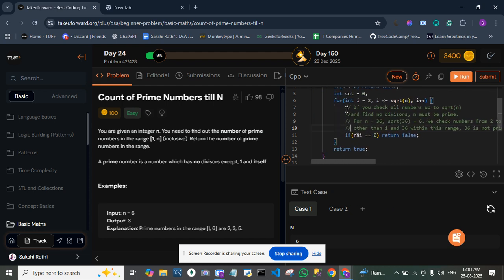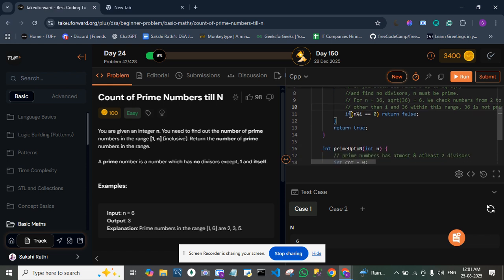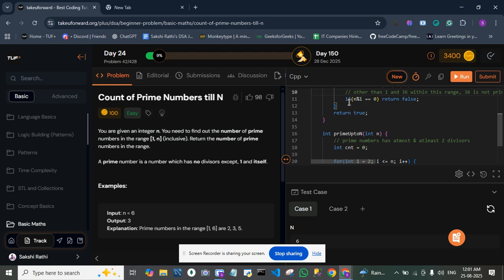So what we are doing basically is iterating the loop from 2 to square root of n, and this is a slightly optimized version of finding the prime number. And after that we are checking if n mod i is equal to 0, then we are returning false. You can consider this as the edge case.